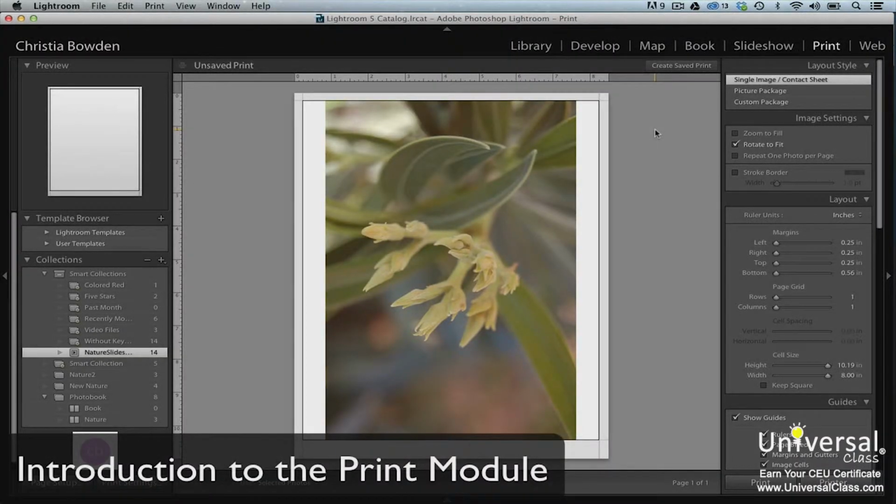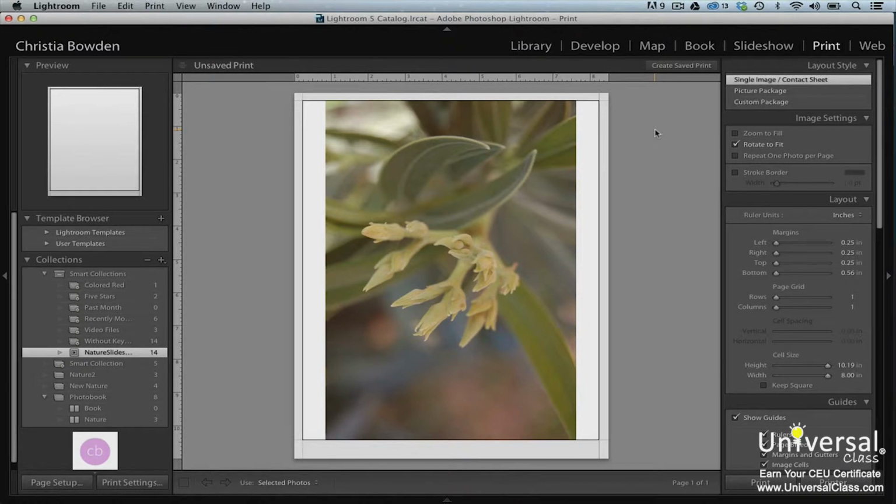The print module is where you'll go when you want to print images from Lightroom. As with the other modules, the print module has a top panel, left and right panel groups, and the film strip. You'll learn how to navigate and use the controls in the print module in this lesson.